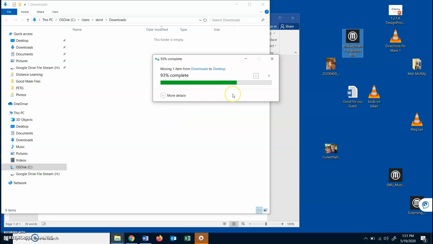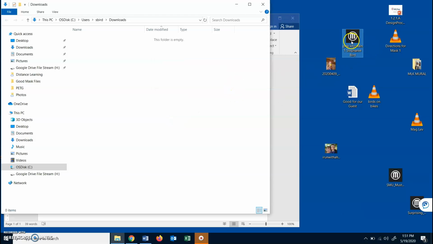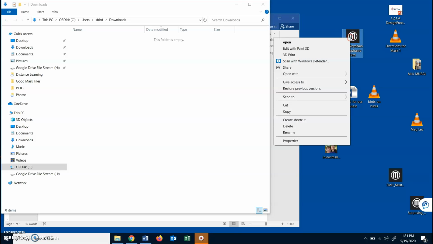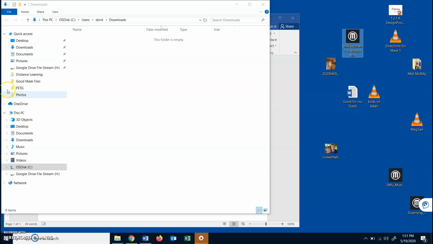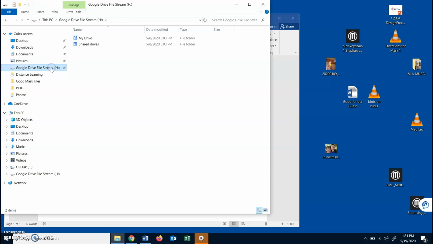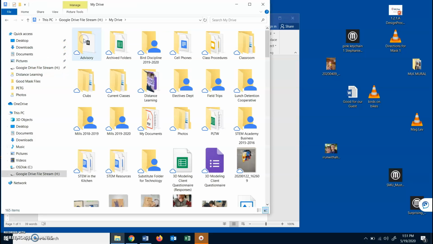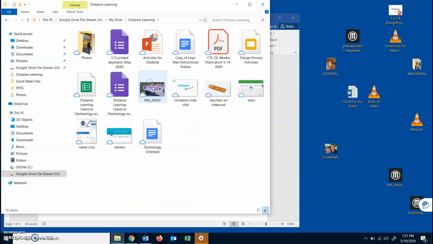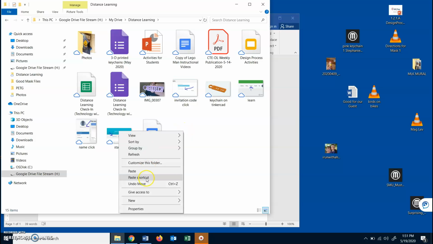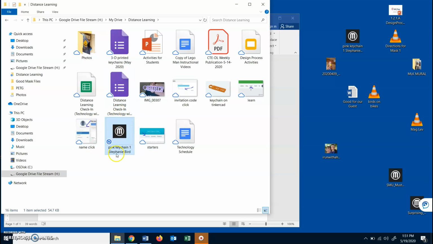And if that doesn't work, another option is, I think maybe it doesn't work if you have a Chromebook, you can right click and copy this. If you have a link to your Google Drive, that's another place you can save it. So I can click in here. This is my Google Drive file stream. I can click inside here, click in my drive, and I can paste it in here. And I actually have another folder called distance learning. I'm going to click inside that one, right click, and paste. So now I have a copy of that file right there.